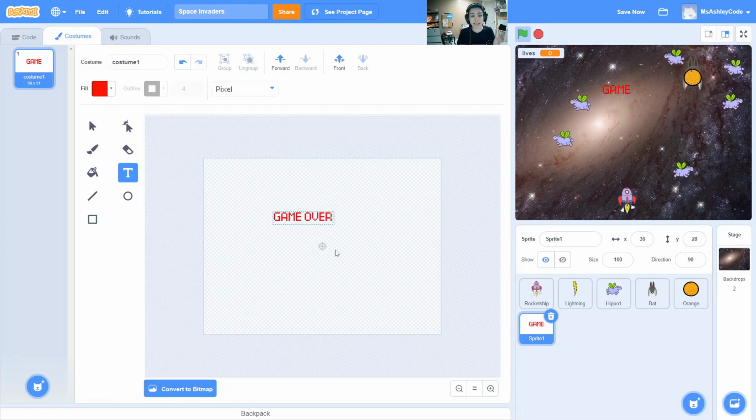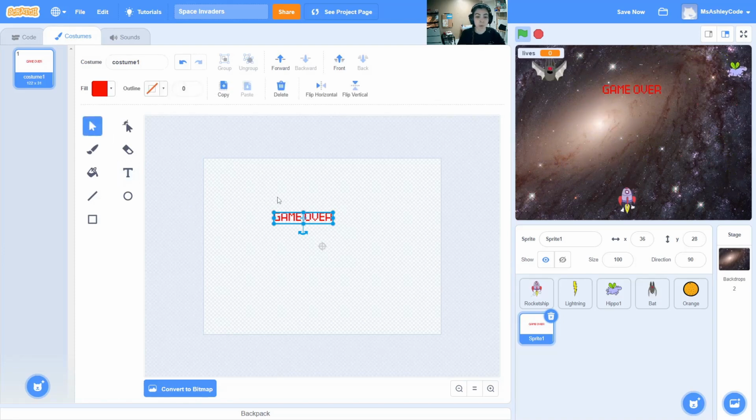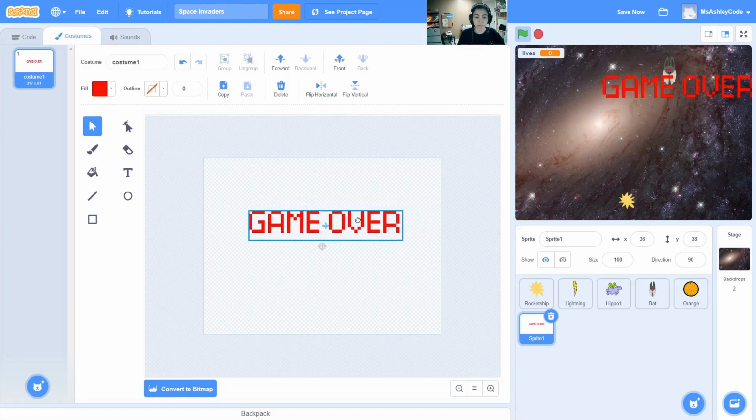Now don't be afraid that it's so small at first. First, type out the message. And once you're done typing out the message, let's use this select tool. That way we can grab the edges of the Game Over message. And by grabbing the bottom right or bottom left, any part of the corner will stretch your image out nicely.